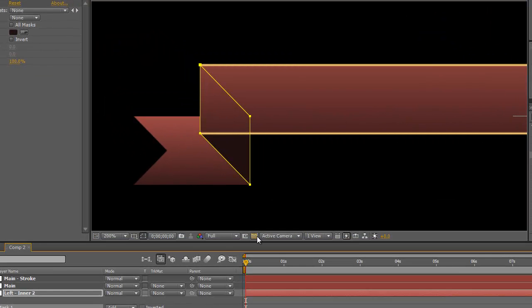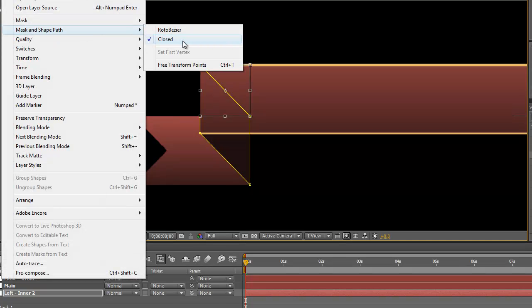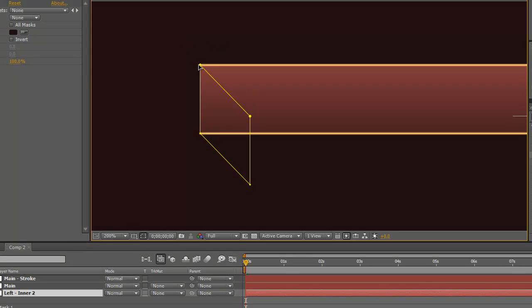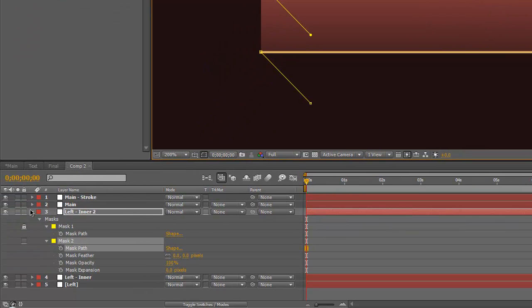lock the second mask, grab that first one, and we're going to delete the bottom. Grab those two, double click, so you got a bounding box around those two points, layer, mask and shape path, uncheck closed, and then delete those bottom two points, right? Lock that mask, unlock the second one, and we're going to grab the first two points, double click, layer, mask and shape path, uncheck closed, and then go ahead and delete. Boom. Beautiful. Okay.